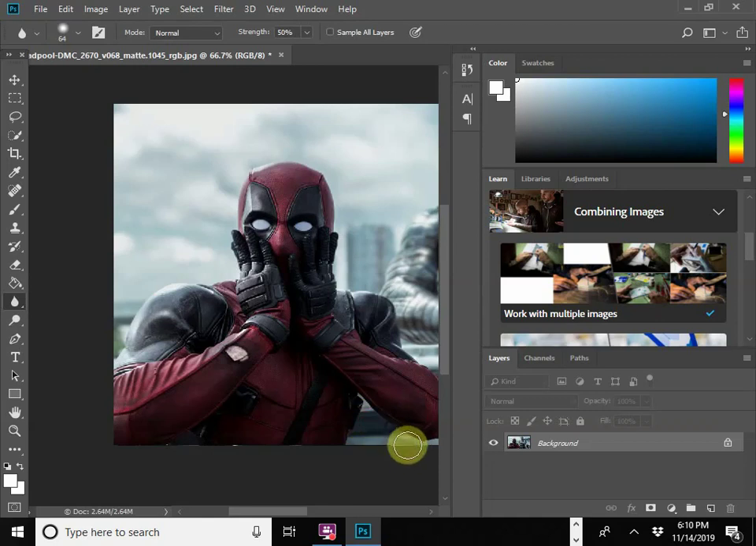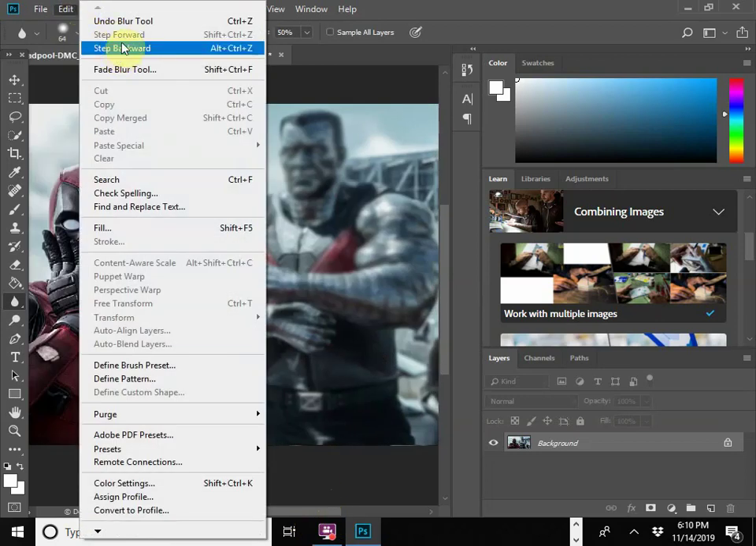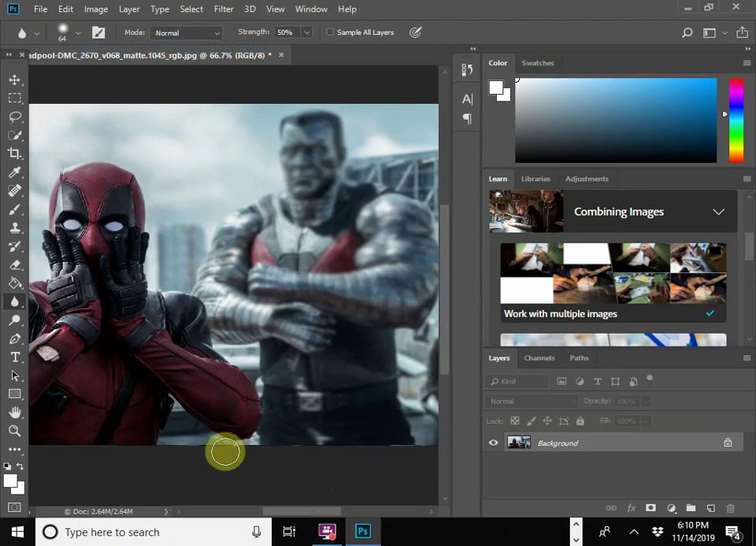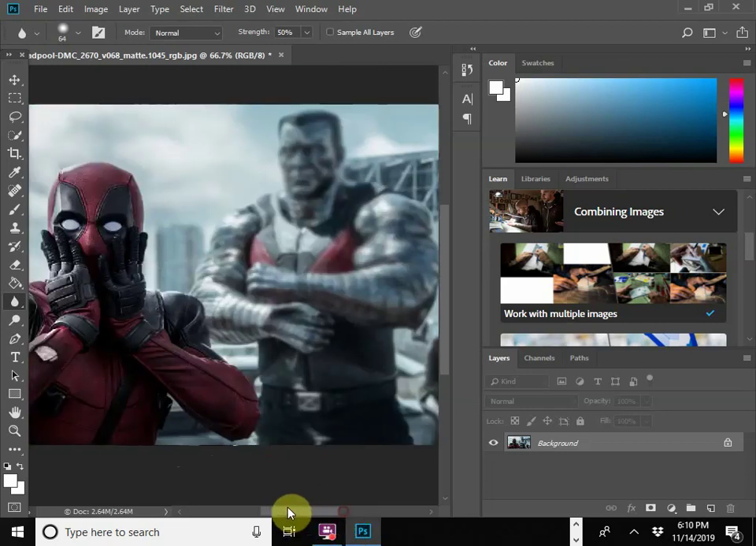And if you make a mistake with this and you don't like it, you can hit Control Z and that'll go backwards, or you can do it up here, edit, step backwards, or undo blur tool, Control Z. Step backwards is if you made a lot of mistakes and you want to hit that, it'll take away a good chunk of what you just blurred. And you just want to keep going. So that's nice about Photoshop, is you can always go back and fix it if you made that mistake. It's never permanent. You just hit those undo buttons. Control Z is one of my favorite buttons on Photoshop, that's for sure.